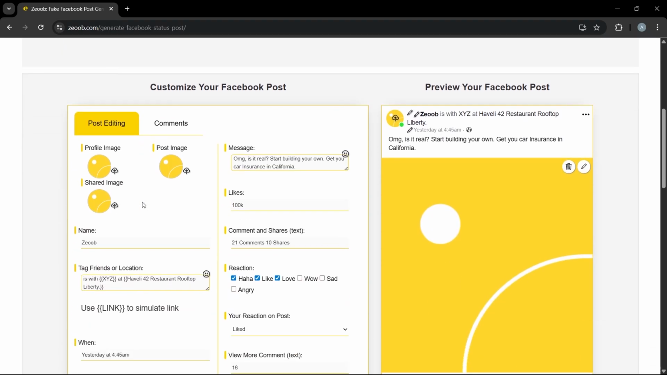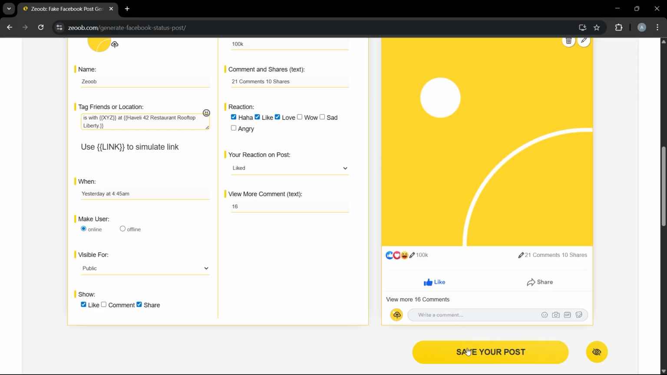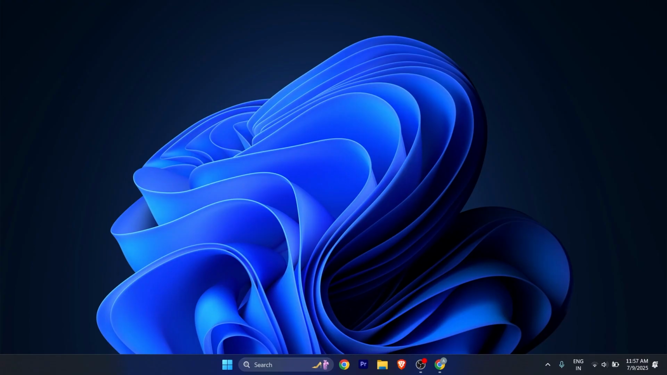Once you open it, here you're gonna find multiple settings available for you, multiple customizations you can do as per your need. You can change the username, the post image, the profile image, and everything. And once you're satisfied with your changes, all you need to do is to just simply click on this option which says save your post, and your screenshot will be directly saved to your gallery, and you can use it anywhere you want. Alright, so that's it for this tutorial.